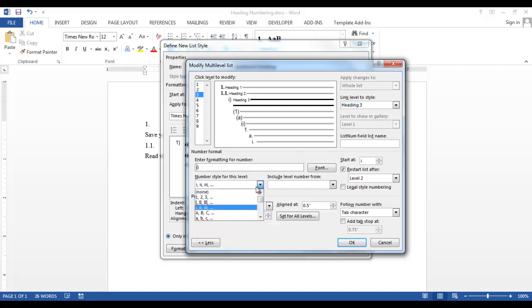We want our number level to be 1. I want to delete the parenthesis and add a period. I want to put my cursor before that field code. Now I need to add level 1 and a period, and go back in and add level 2 and a period.